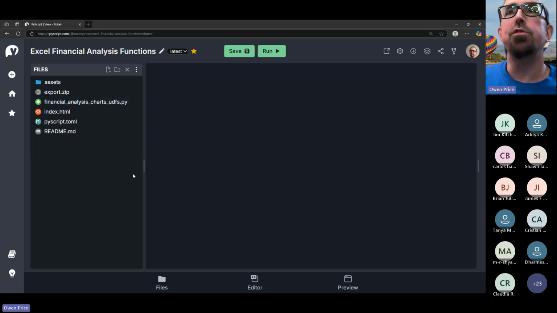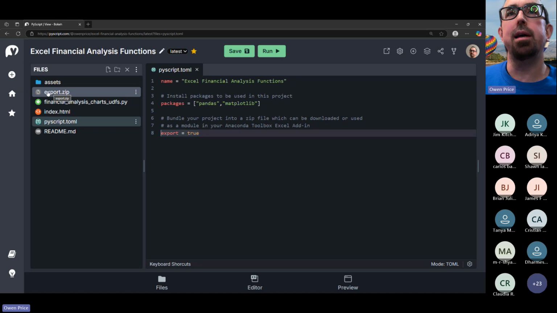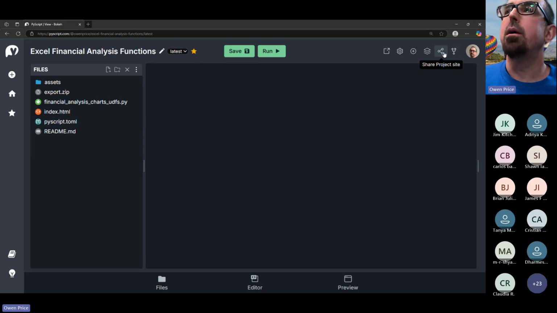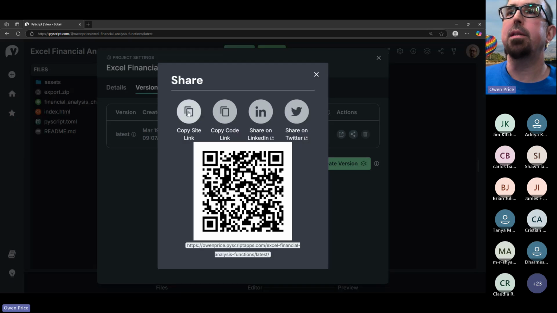So once you've created your Pyscript project, you go through the tutorial, you will see that you need to change this to export equals true in this toml file in order to make this export.zip. And this export.zip is what goes into Anaconda Code, but the README explains everything, so don't worry too much. You go to this versions button. You may have many versions here. I've just got a single one. You can share, copy the site link.